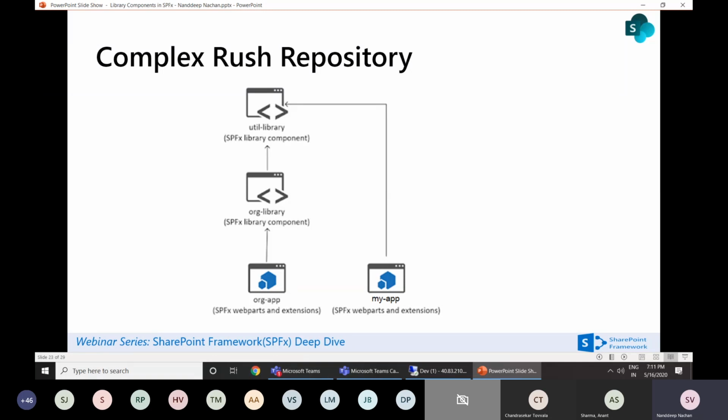Again, this is one kind of complex Rush repository which you can build. Firstly, we have one library component called util library. The org library is dependent on the util library, and there are two apps. One is referring to the org library and one is referring to the util library. So you can maintain the dependencies inside Rush for this, so that, for example, if I just make a change to org library, then only it will compile org library and my org app. At the same time, if I change something in util library, it will compile the entire project. Okay, so this is how Rush will help us to maintain the mono repos.